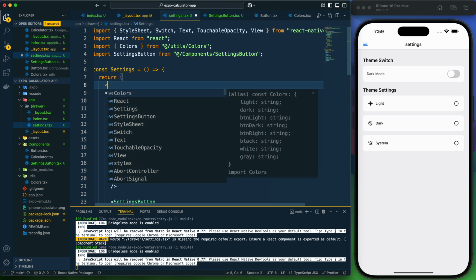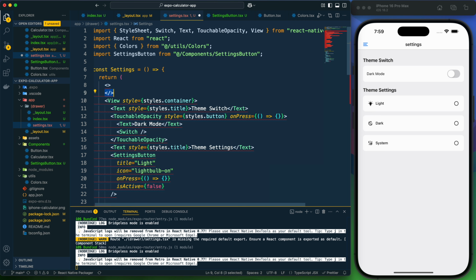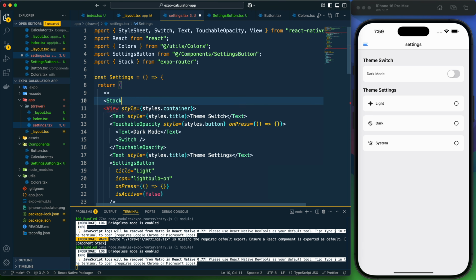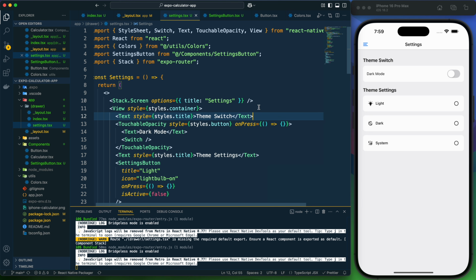I have one thing left, which will be stack.screen options, and here let's provide the title, and this title would be this one. So I want to provide Settings with a capital S. So now the layout is complete. Now we can start implementing the dark theme.